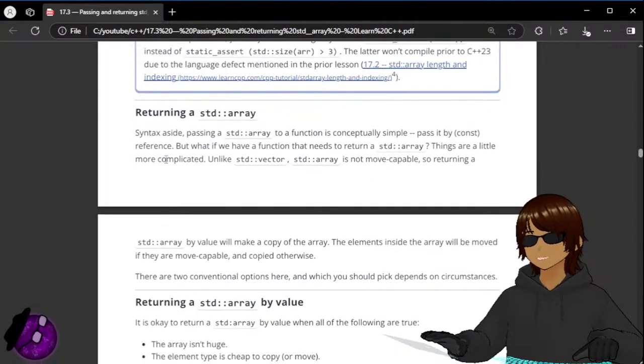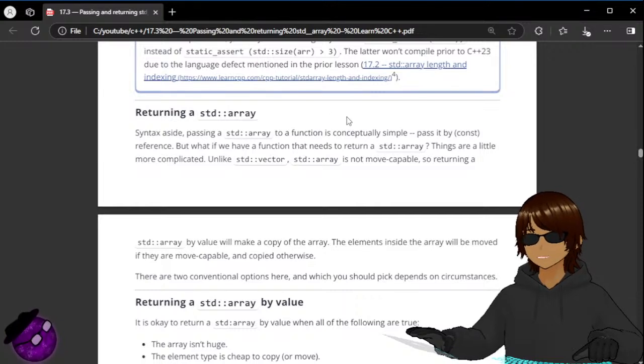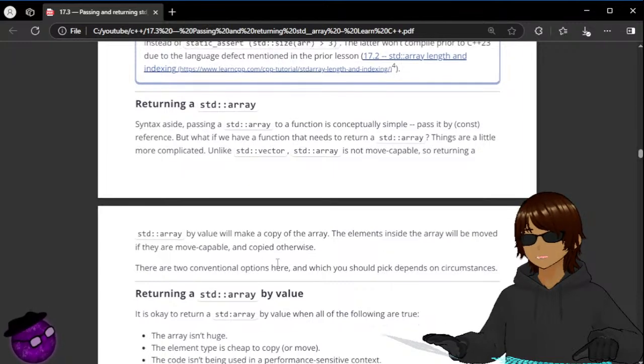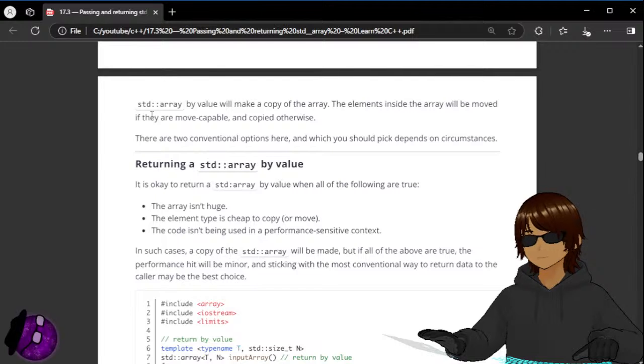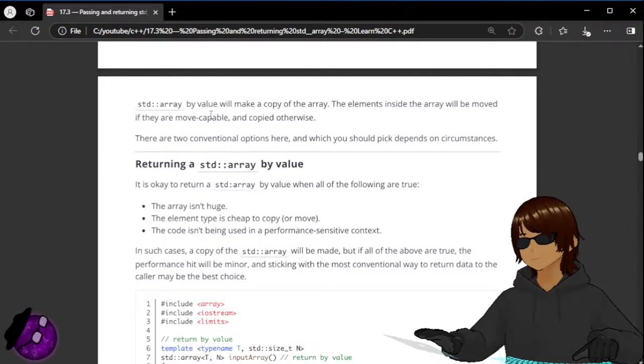Syntax aside, passing a std::array to a function is conceptually simple. Pass it by constant reference. But what if we have a function that needs to return a std::array? Things are a little complicated. Unlike vector, array is not move capable, so returning an array by value will make a copy of the array. The elements inside the array will be moved if they are move capable and copied otherwise. We haven't studied move semantics.